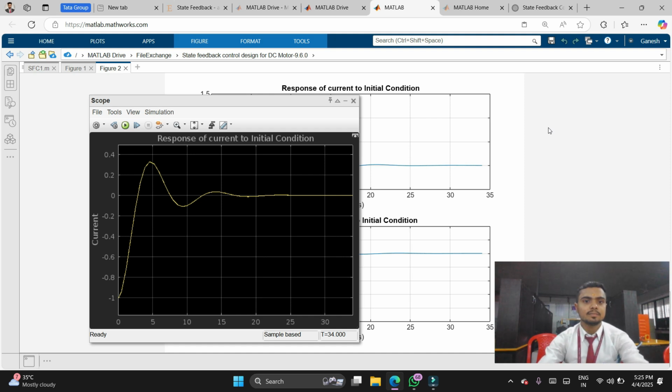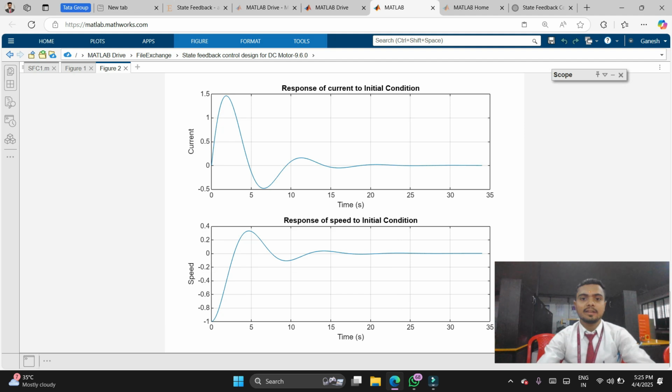The next graph is the response of current to initial condition and response of speed to initial condition, that is current and speed response to initial condition. The top graph is similar to the first graph we looked at. It shows an overshoot followed by oscillation before reaching a steady state. The bottom graph is the speed response. This shows how the system speed responds to the initial condition. Both graphs indicate a second order system which state feedback control can improve.